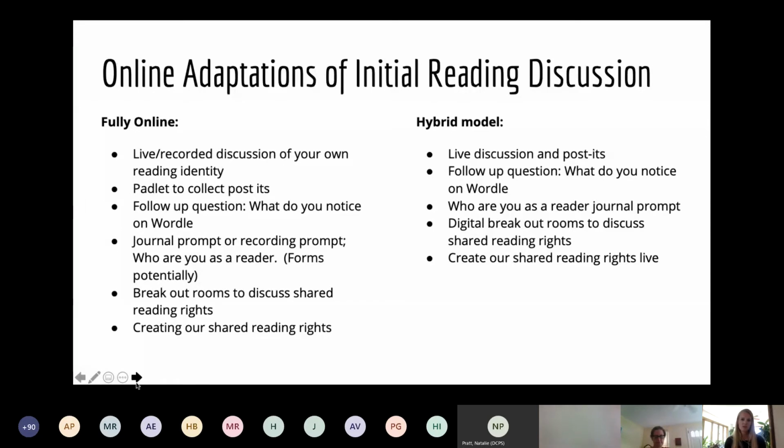But I think what's important is if this is fully online, we have to show our own vulnerability. We have to start modeling what it means to be a reader. We have to let kids into that journey of when we don't read and when we do read, and what do we want to do when we're done with a book, and when have we faced bumps in the road and yet come back to reading.